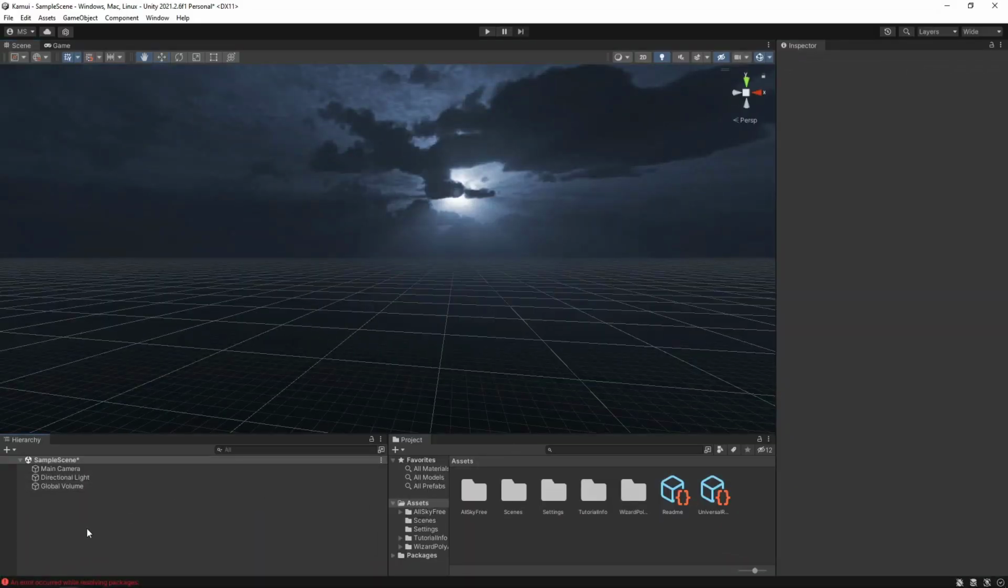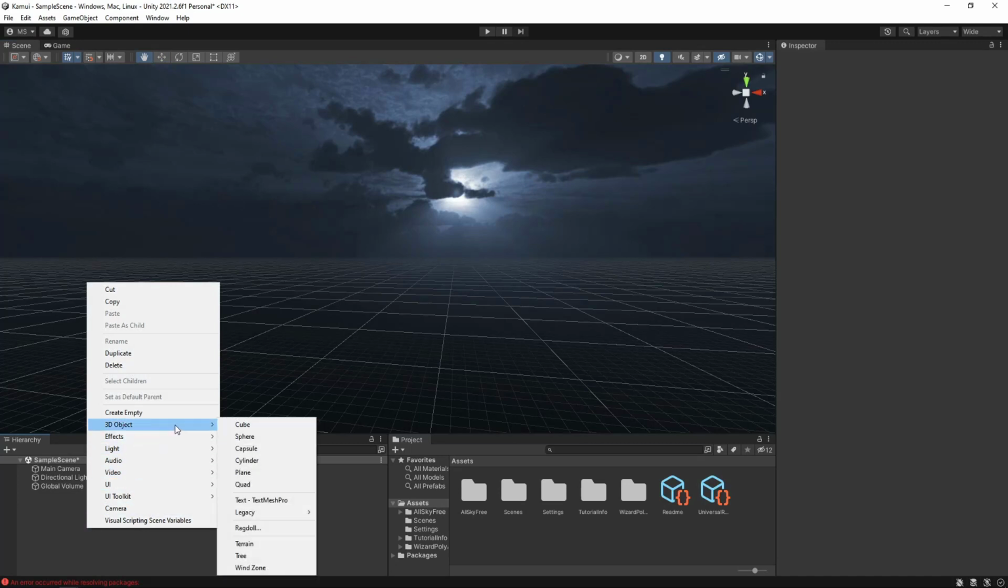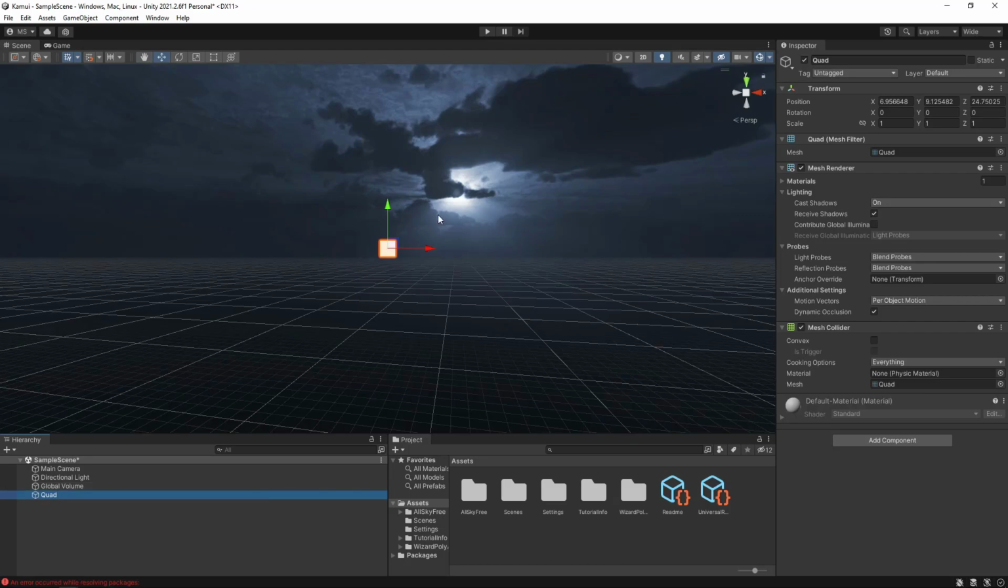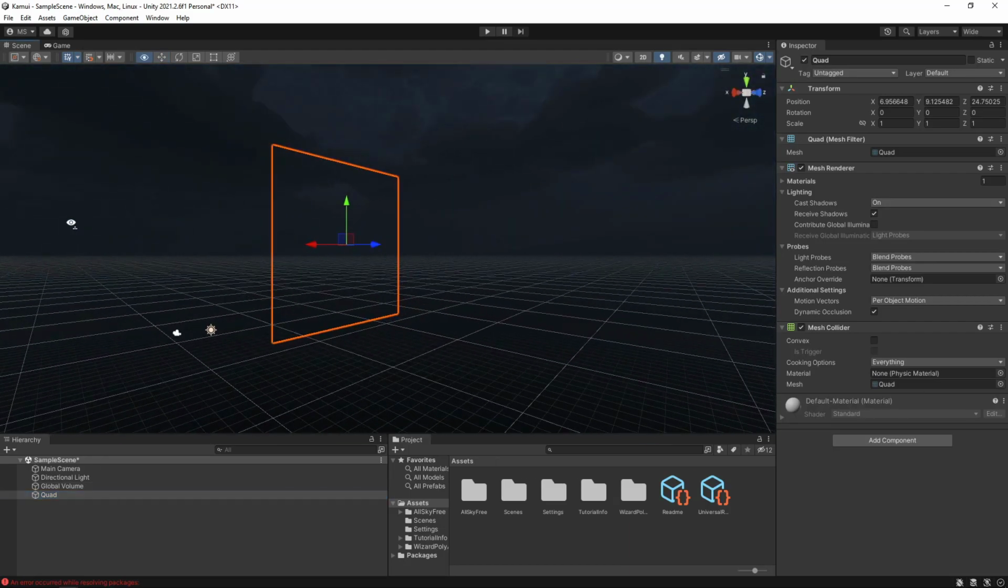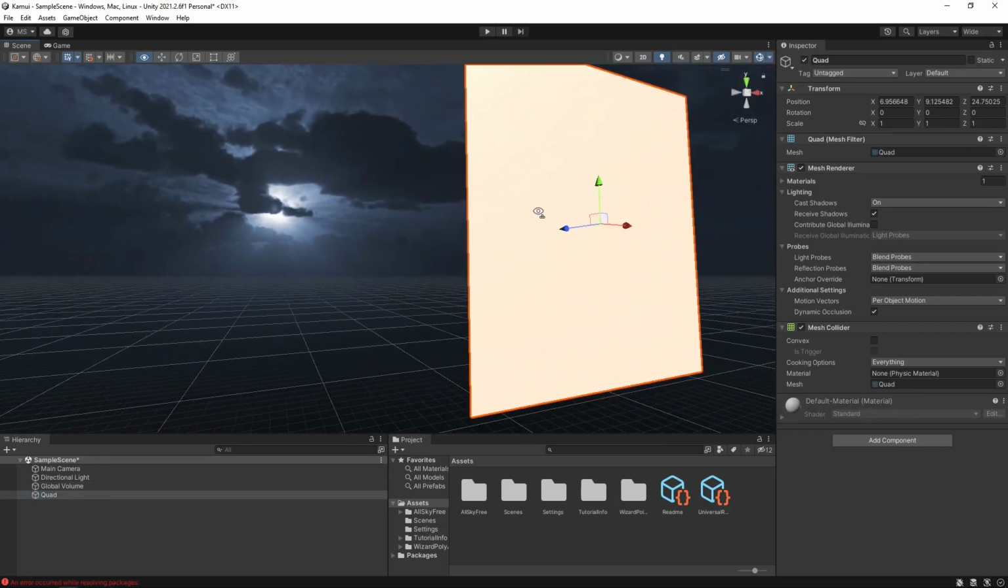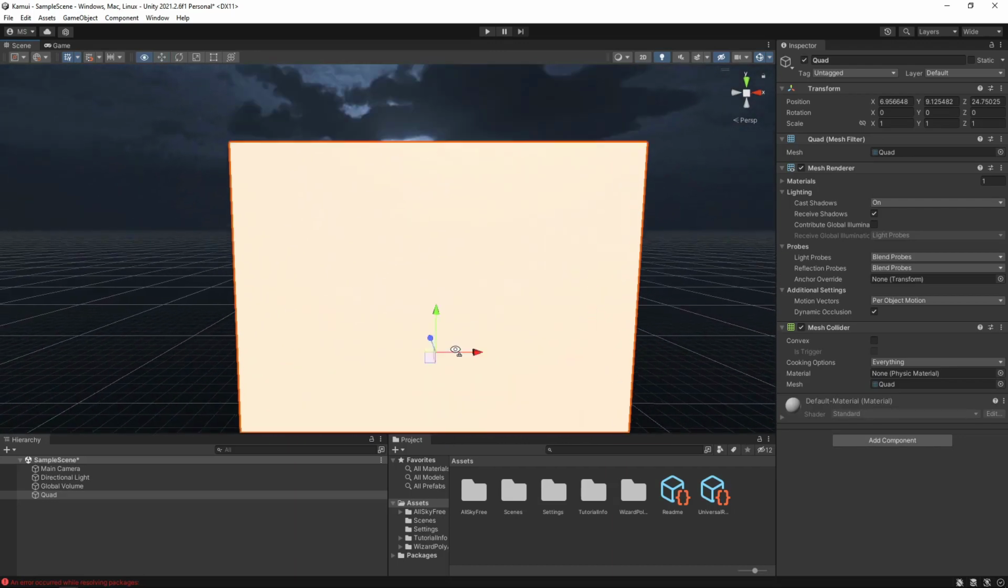Now, how are we going to make this effect? This effect is pretty simple. Just create a quad, and the effect will be applied to this quad. You'll see it's one-sided, so we'll make it rendered from both sides.